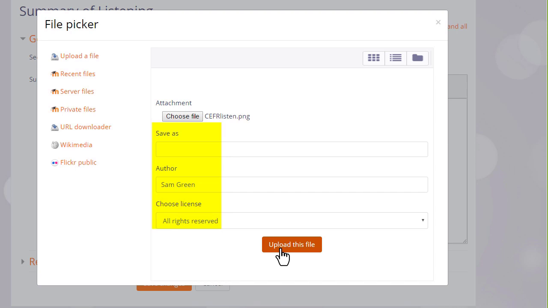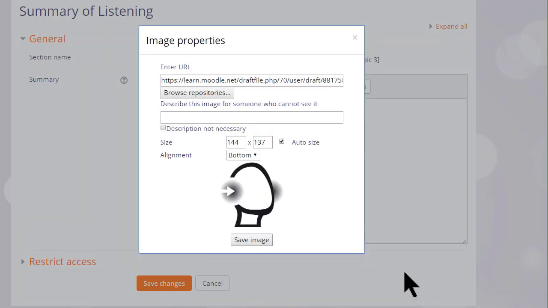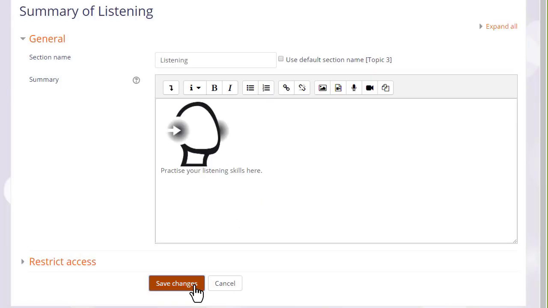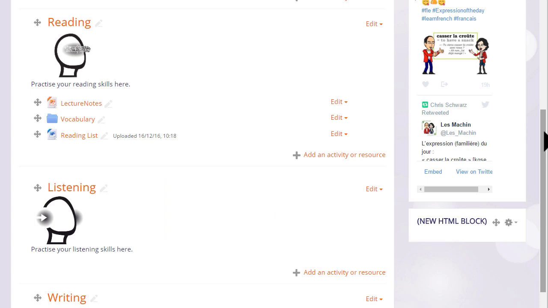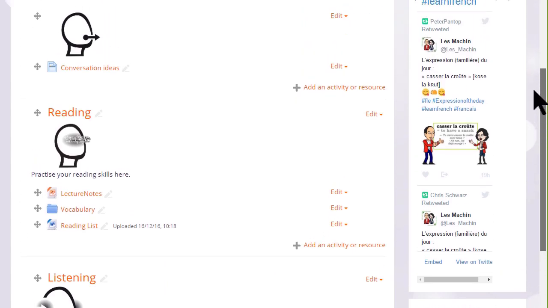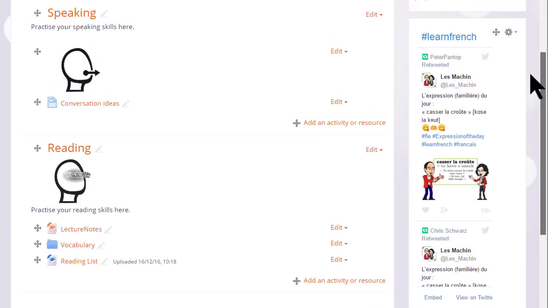It can be saved with a different name if you want, change the author if you want, change the license if it's not appropriate, and then click the button to upload this file. We either need to add a description or tick the box if we don't, and then when we save the image, it's displayed.